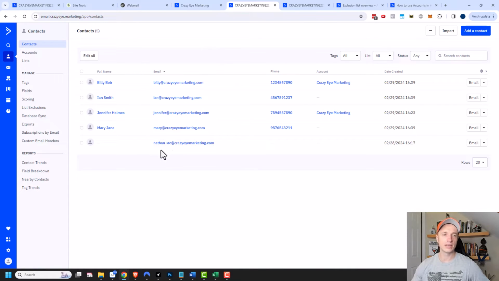Now to edit multiple contacts at once, I can just check these little check boxes right here. And in this case, I'd be editing Billy Bob and Ian Smith both at the same time. You can go ahead and select all your contacts as well. So you can hit this box right here and it would select all your contacts. So a couple different ways you can go ahead and select your contacts. But let's say that I just want to edit these two right here. So I check the box right there and I can go ahead and click on edit.